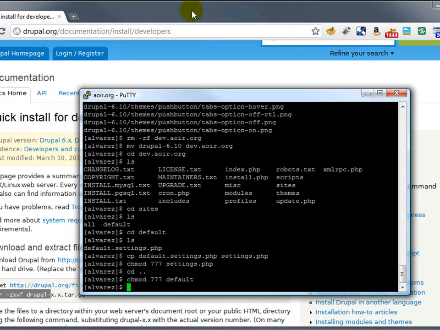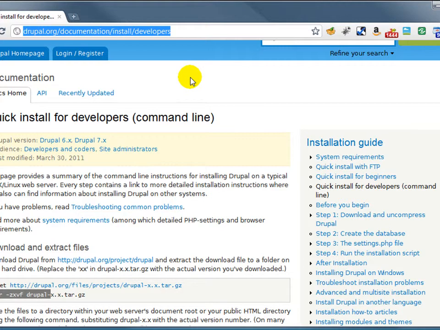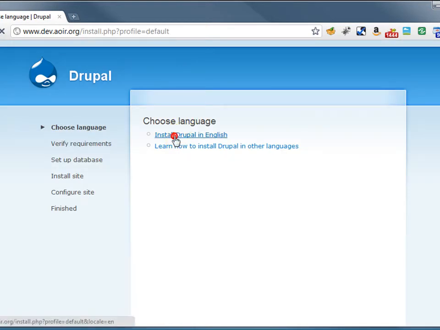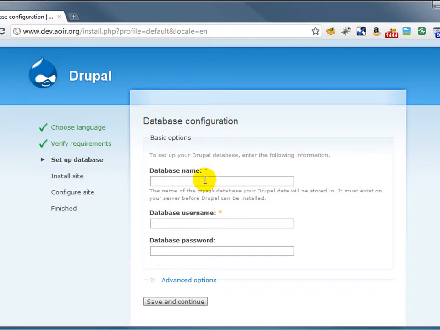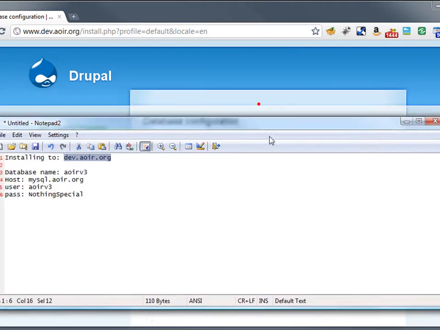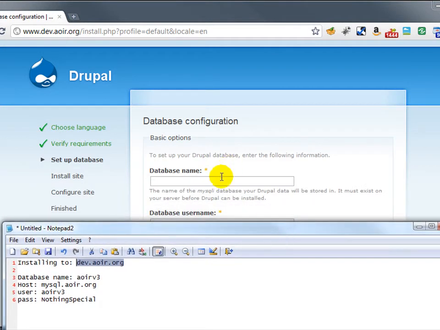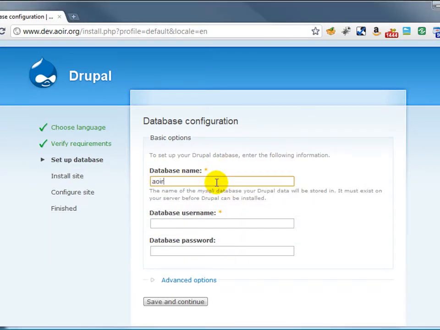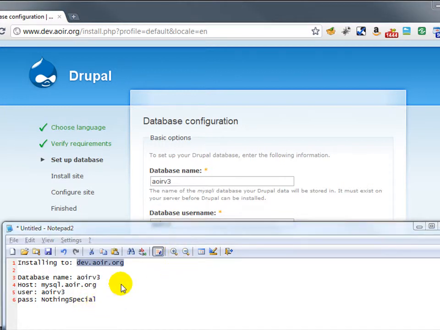Alright, now I can go to my browser and I can go to the site and go ahead and tell it to install Drupal in English. I have all that information right here. My database name is AOIR v3. My database username is AOIR v3. And my database password is nothing special.